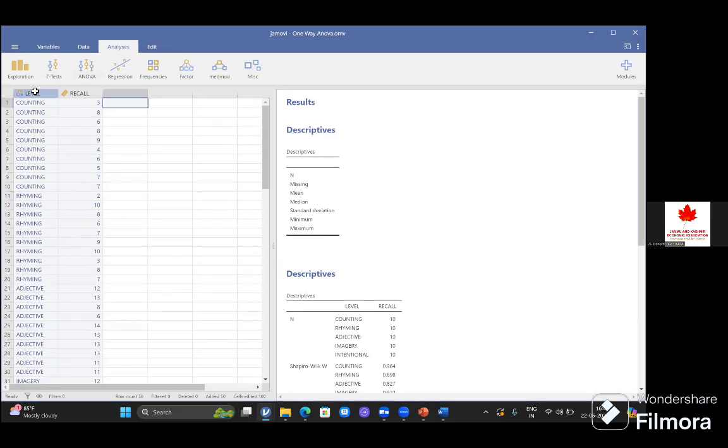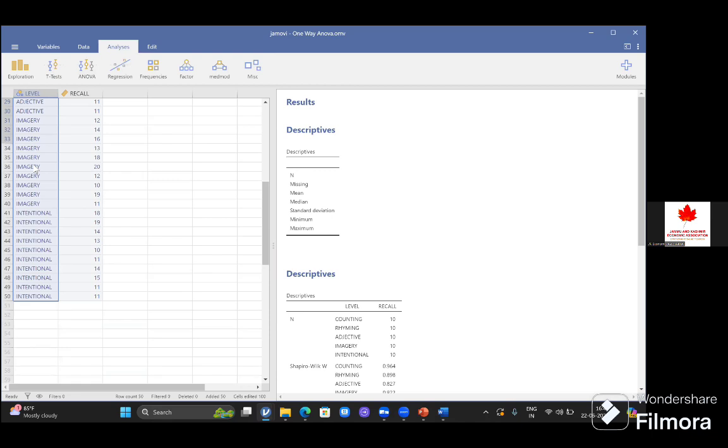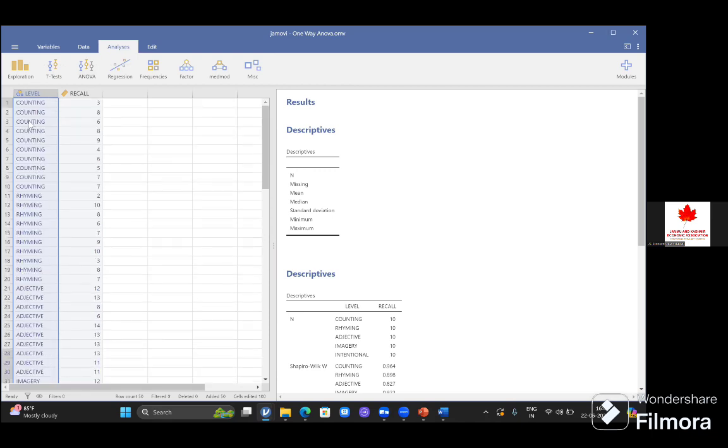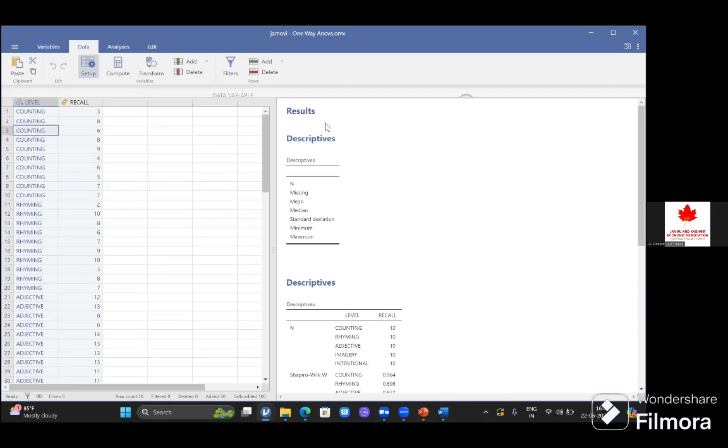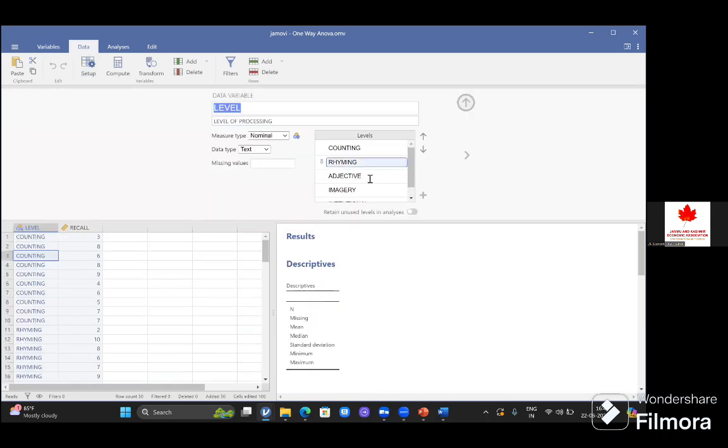Now, I have one variable. In one-way ANOVA, again, we have two variables, like the t-test. But under the independent variable, you will have more than two groups. You can see under level, we have the group counting. I'll show you here under setup only. You'll understand. You can see counting, rhyming, adjective. We have more than two groups under the independent variable, which is measured on a categorical or nominal level.